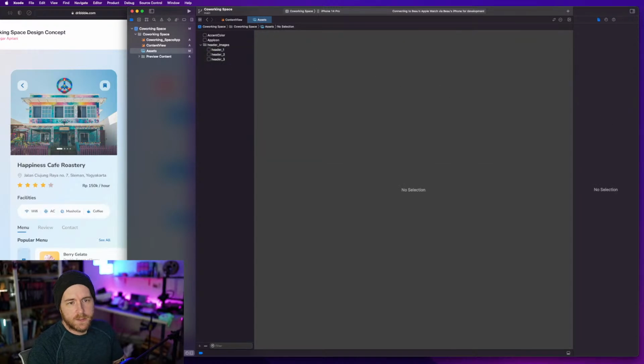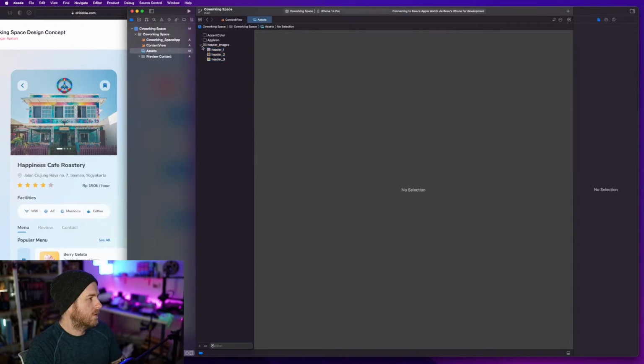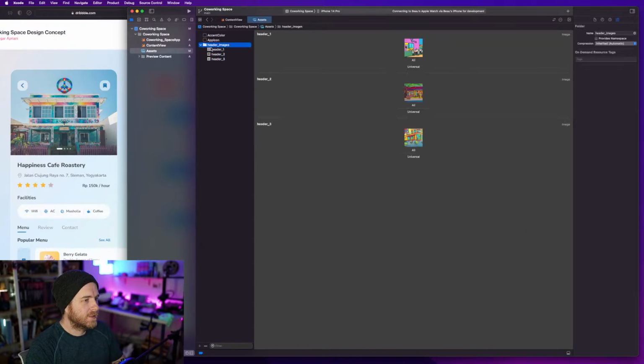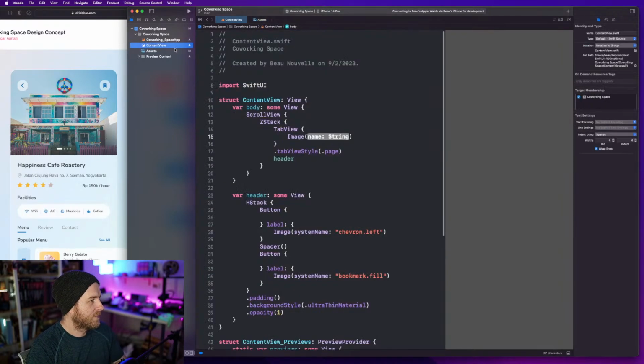Okay, so let's drop these in. Just throw that one in there, this one in there, that one there. Cool. Now this is kind of the ideal situation. If we're pulling these images from an API, they might be all different sizes and aspect ratios. But lucky for us, they're all square, and we can get away with treating them all exactly the same.